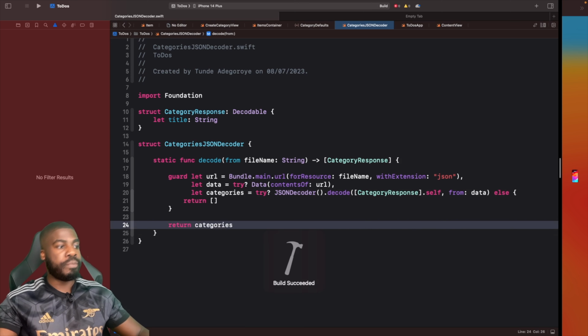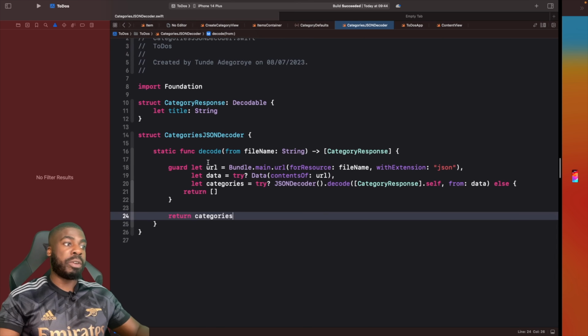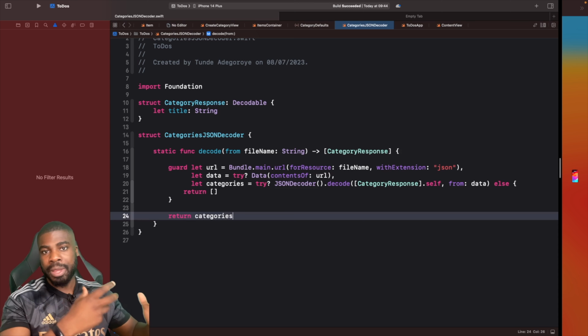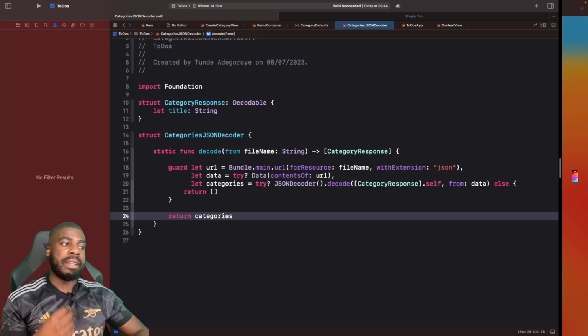All right, boom. Sweet. So now we have our categories decoder working. We need to actually hook this up to our code that we had before in our previous video, where we pre-filled our data and reused it. And we're going to look at that next.